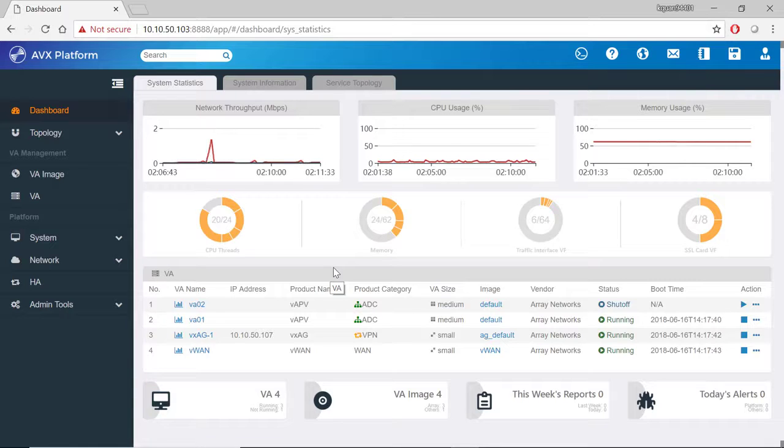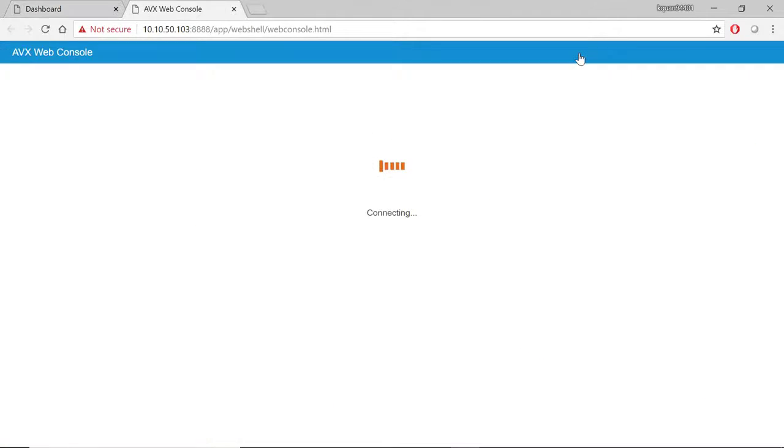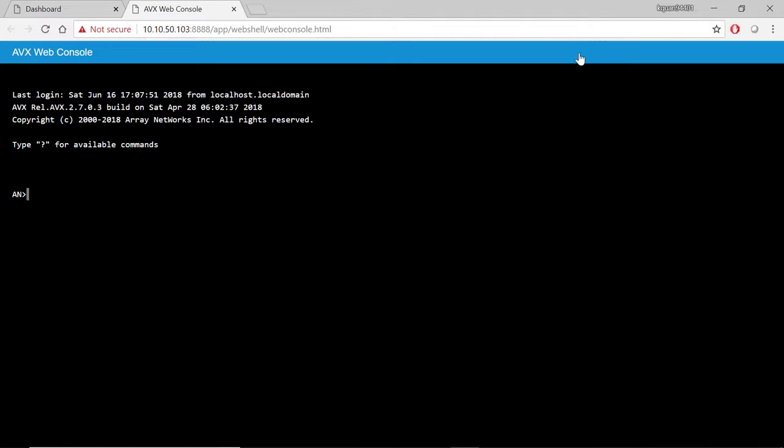First, let's spend a little time going over the top bar, starting from our left. There is a search button here that allows you to search a configuration menu or submenu for a keyword and switches to the appropriate menu. Moving to the right, there's a web console button. If we click on that, a new tab is opened to our AVX web console.